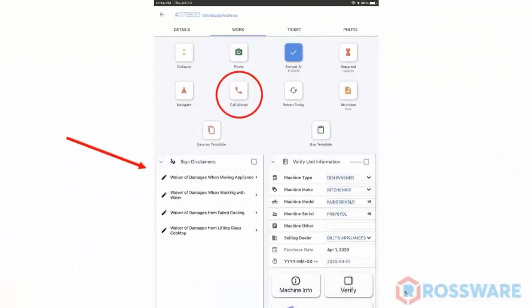All right. Right here, now we've switched to the work tab. You can see at the top here, we're in the work tab. And when I get into the work tab, there's another one of these collapse buttons up here at the upper left-hand corner. When I click on that to open it up, then I have options here. I've got photo, arrive, departed, navigate, and call ahead. So this call ahead is what you're looking for there, Nick. You can shoot out either a call or a text and let the customer know you're coming ahead of time.